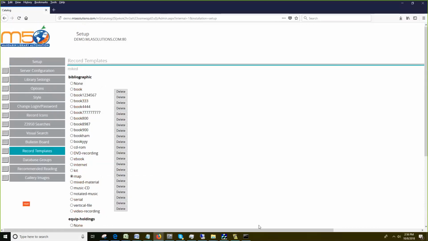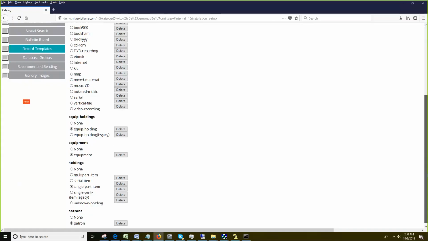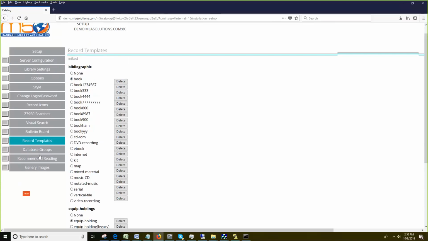Here you got your record templates. Usually you won't have to go in here. Usually this is set the way most people want it. If you ever, for example, wanted to default to the map template, you can click map and save the results. And then you will default to the map template when you go to add an item. But usually you won't have to go in here at all.